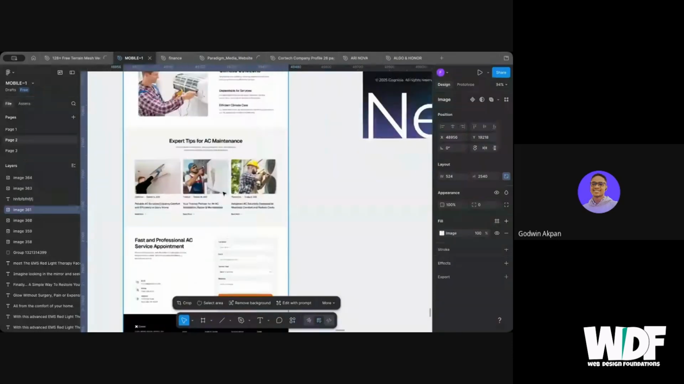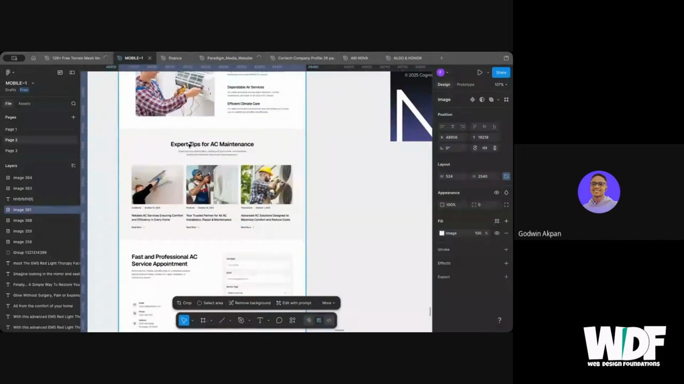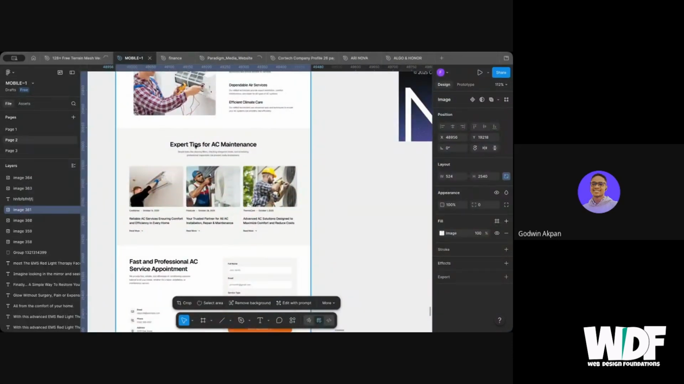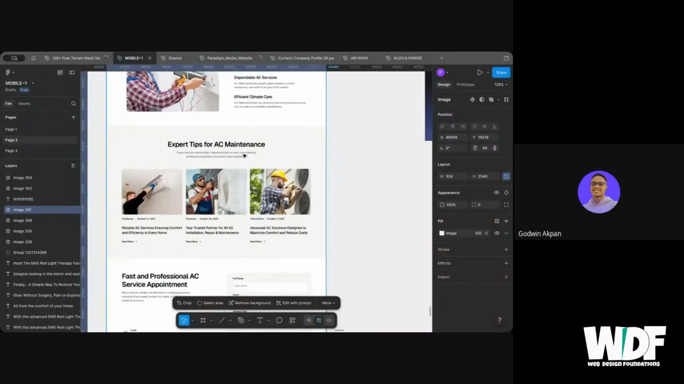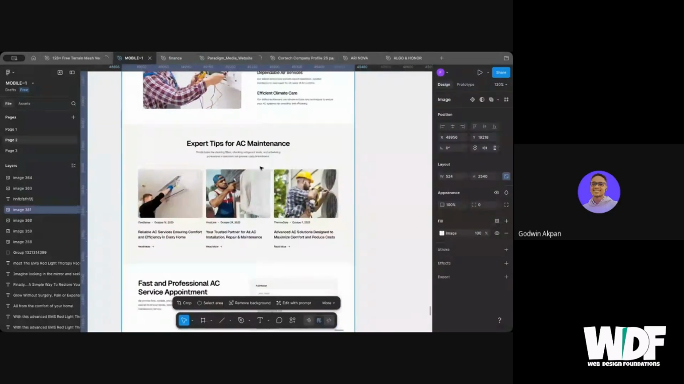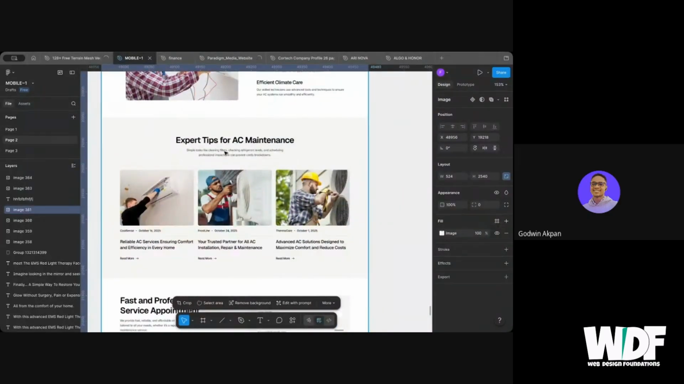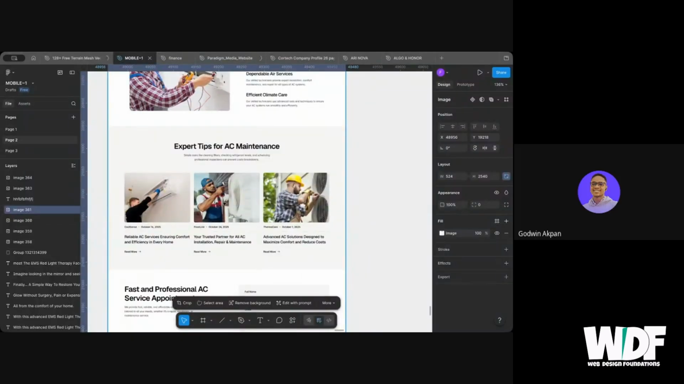So this particular section has different kinds of alignments. First off, it has a centered alignment. You see, "Expert tips for AC maintenance" is, let me zoom in for you guys, in the middle. This subtext is also in the middle. But then you come to the three divs, or I can call it a grid. Once you look at this grid layout, they are still in the center.